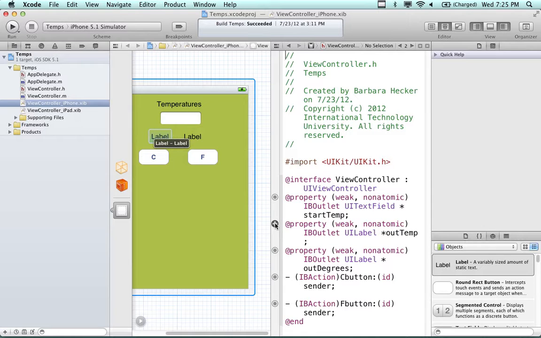So this property here is referred to as the start temp. And then I've got the label for the out temp. I believe I called it out temp here. And then this one was the UI label for out degrees. So out temp and out temp, out degrees. And then the two buttons. And the two buttons you probably did label C button and F button if you did.